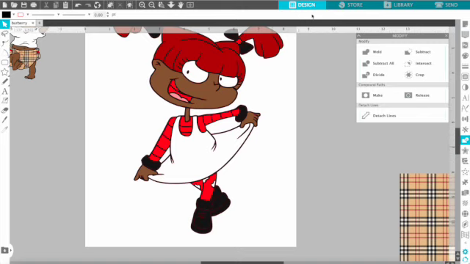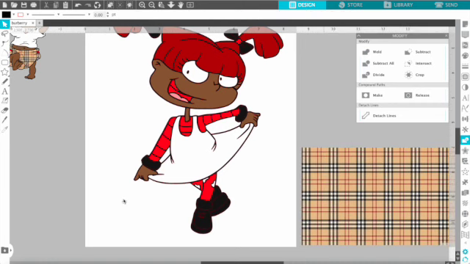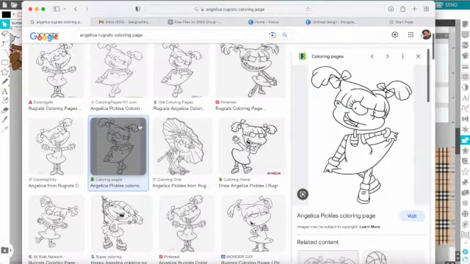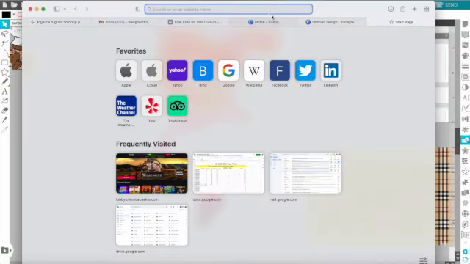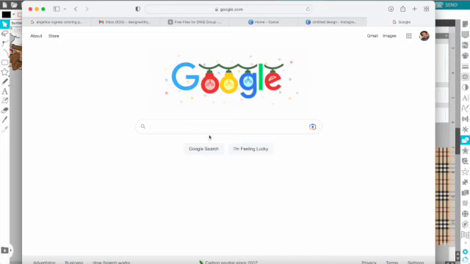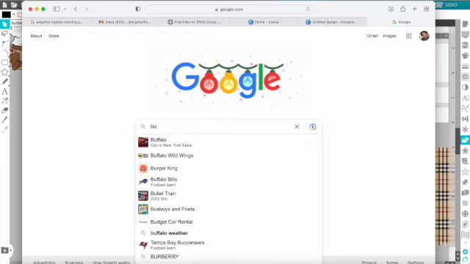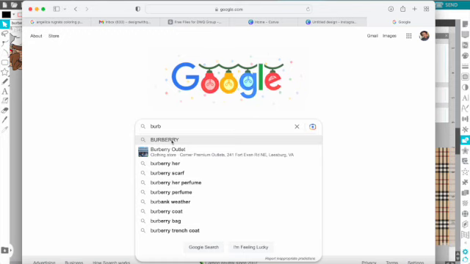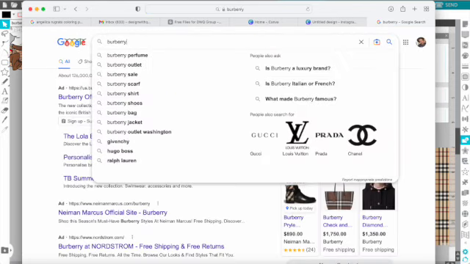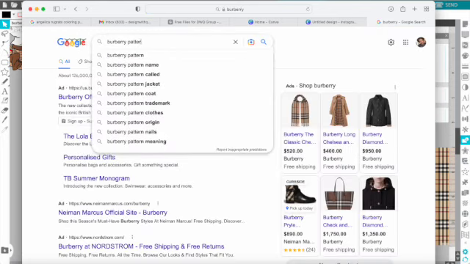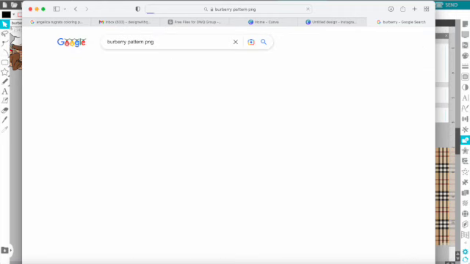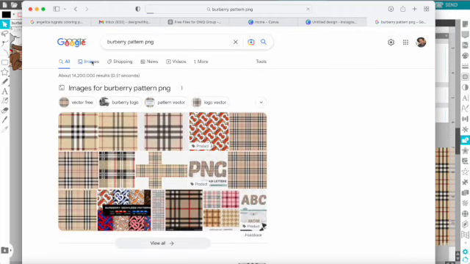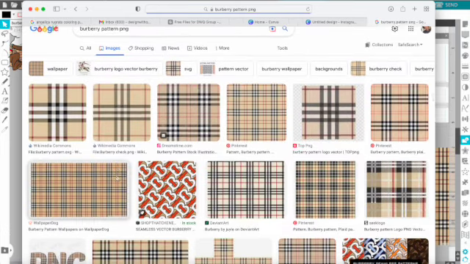Now we're going to customize her dress, bows, and shoes. I already have my image here, but to show you guys how to get it, you want to go to Google and just type in whatever pattern you are looking for. For me, I did the Burberry pattern, so I just typed in Burberry pattern. That's it. Once you see the pattern that you like, again, you're going to save that image to your computer.